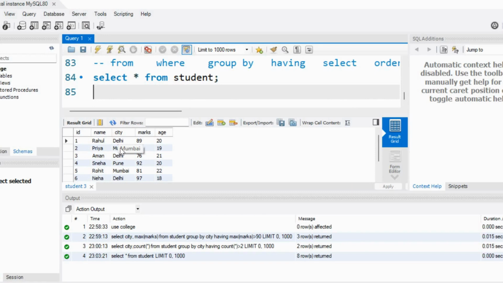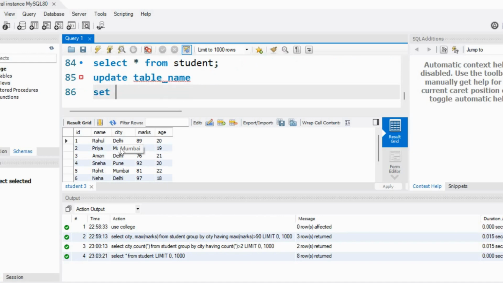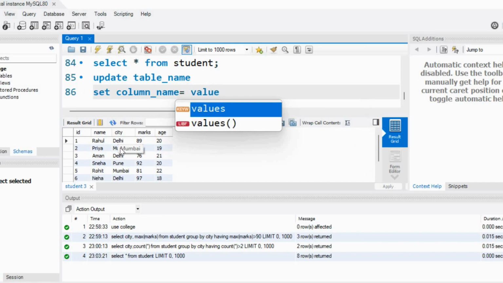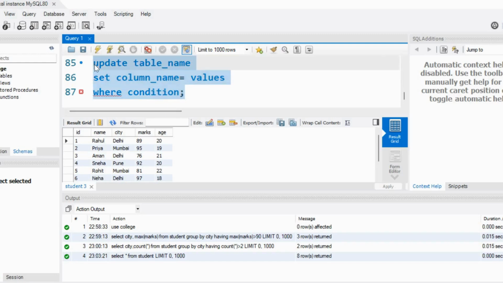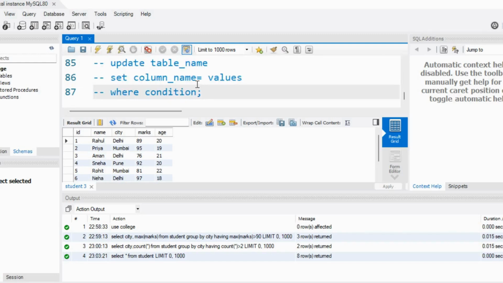The syntax is like this: UPDATE table name, then SET column name equals its value, then WHERE condition. This is the simple order in which you can update the value instead of 89. So let's take the example over here.